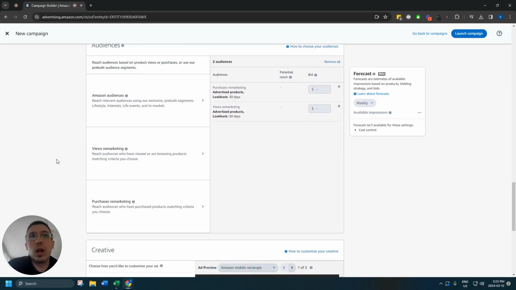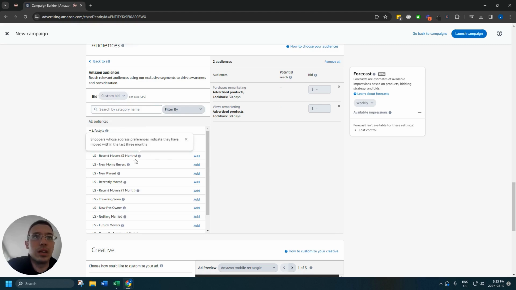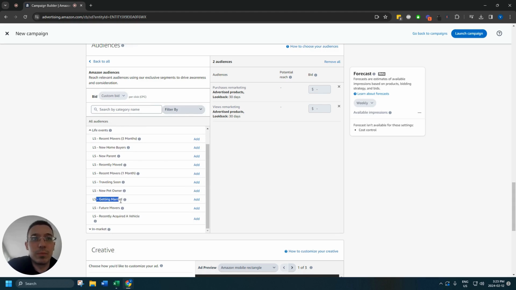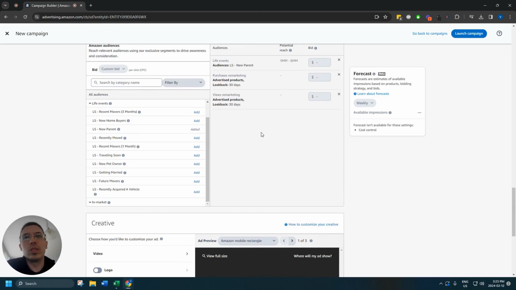But for more complicated type of campaigns, for more brand discovery, brand development campaigns, you have a lot of options. You've got like life events, people who moved in the last few months, people who are traveling soon, people who are getting married, people who bought a vehicle recently, people who are new parents. You can add these things and it'll give you Amazon's potential reach. Yeah, you've got a lot of options with Amazon sponsored display. It's not one of those things I would spend too much time on unless you're a fairly confident seller. We'll probably make a video on that down the line.